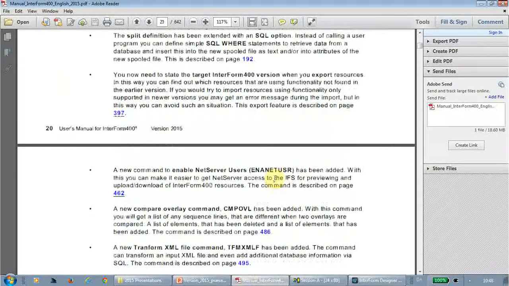We found that IBM made a change for the functionality around enabling a user profile for using net servers. If you install some specific OS 400 PTFs, then you can no longer enable your net server user by doing a dummy change of that user profile. So the alternative is to use, for instance, iService Navigator, or you can use our command enable net server users.